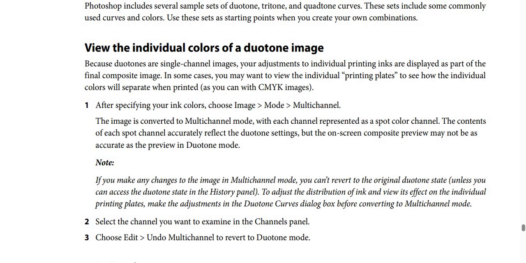We have steps. Step number 1: After specifying your ink colors, you should choose Image first, then choose Mode, then select Multichannel. The image is converted to Multichannel mode, with each channel represented as a spot color channel, and the contents of each spot channel accurately reflect the Duotone settings. But the on-screen composite preview may not be as accurate as the preview in Duotone mode.